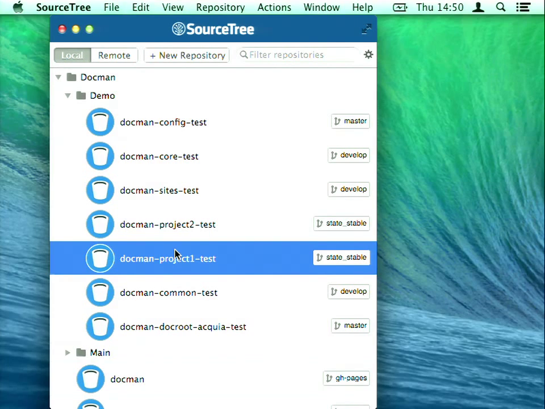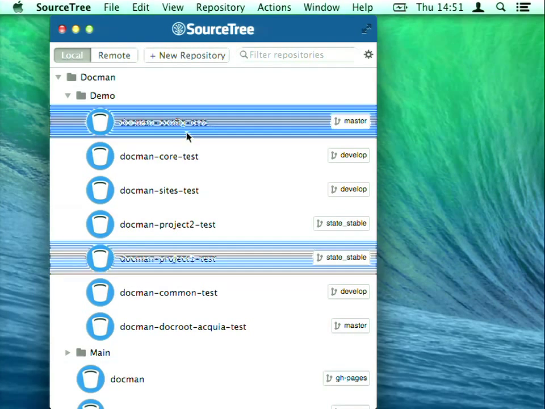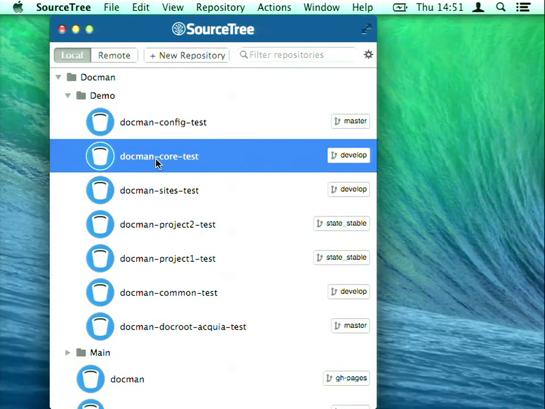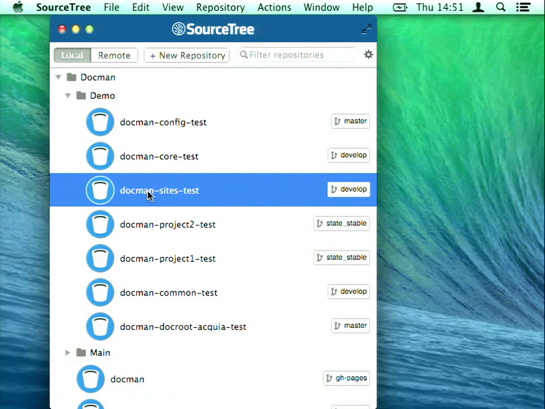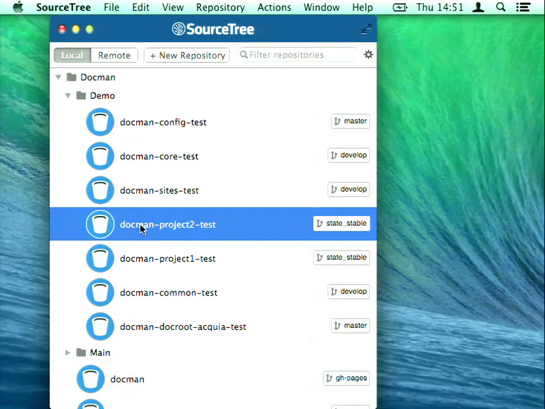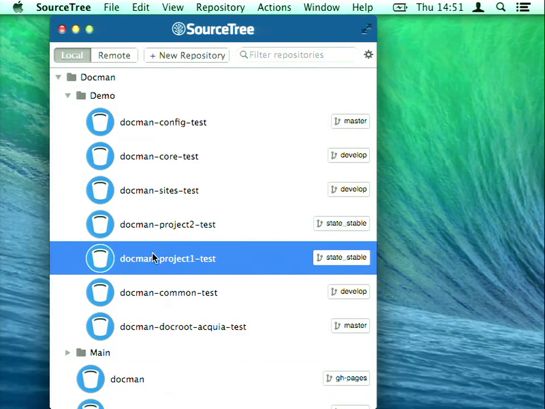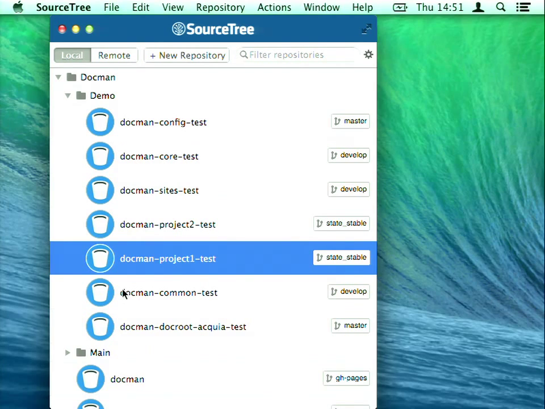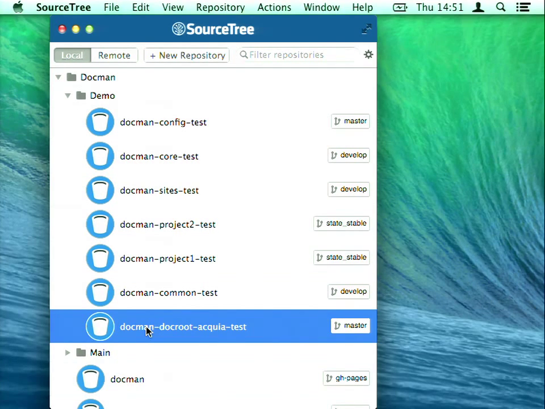Here is the list of repositories that I have, and they're all local. I'm not going to show you something very complicated. I cannot even push anywhere because they're on my local computer. We have the configuration repository, which is the main one, where you describe what you want to build. We have the core with Drupal inside. We have the sites directory with sites.php and all the multi-site stuff. We have the project two repository, project one repository, which represent just your modules, themes, libraries, and you have your common modules, which are normally in sites all, and this repository I will show you.